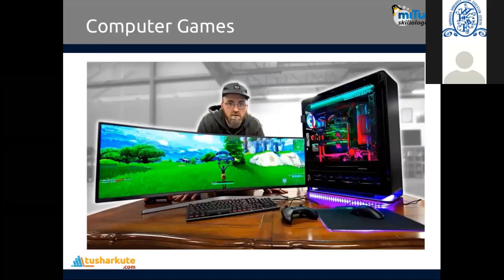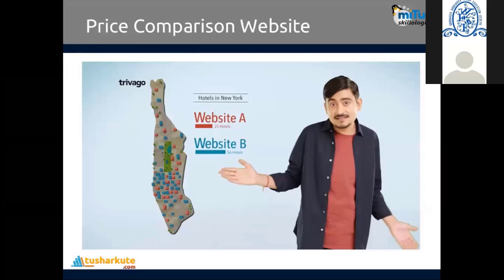Now, computer games are also connected with data science. Machine learning algorithms are now added, and they dynamically change the internal structures of the game. You might have seen this one: Trivago. It's a price comparison website for hotels only. Like that, for different products also, different price comparison websites are there. They are built on the principal algorithms of data science.